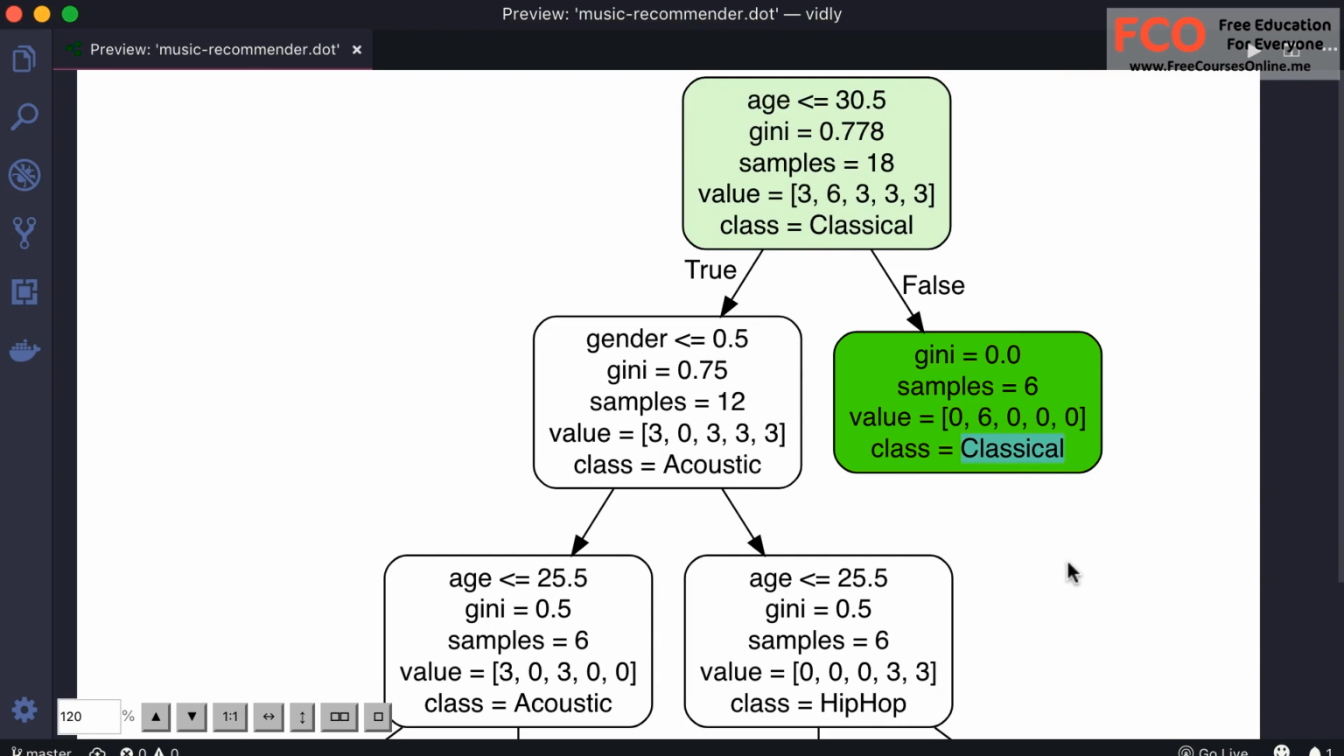So here we're classifying people based on their profile. That is the reason we have the word class here. So a user who is 30 years or older belongs to the class of classical, or people who like classical music. Now, what if this condition is true? That means that user is younger than 30. So now we check the gender. If it's less than 0.5, which basically means if it equals 0, then we're dealing with a female. So we go to the child node here.